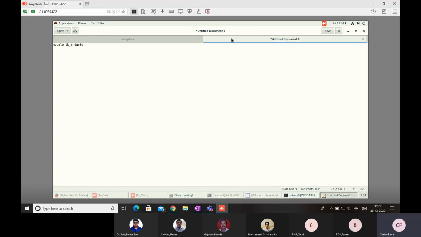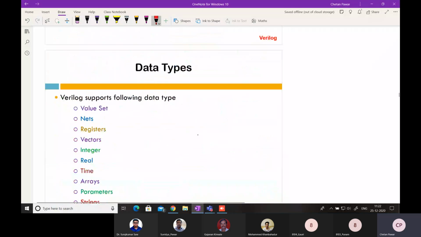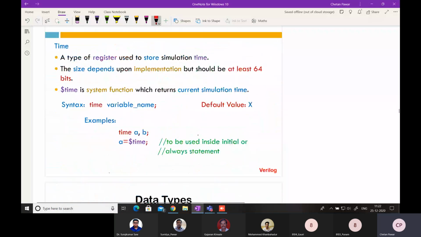The two main important data types are register and wire. This is a hardware description language, so its data types are like that. Register means it is holding a value. And wire, the net data type, is like a net or wire. I have a slide for that particular thing, so I will explain it and you will be very clear. That is important.